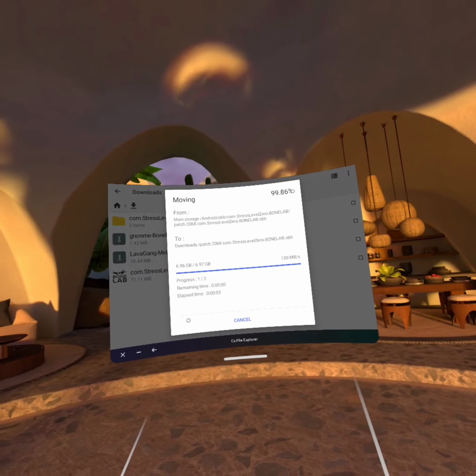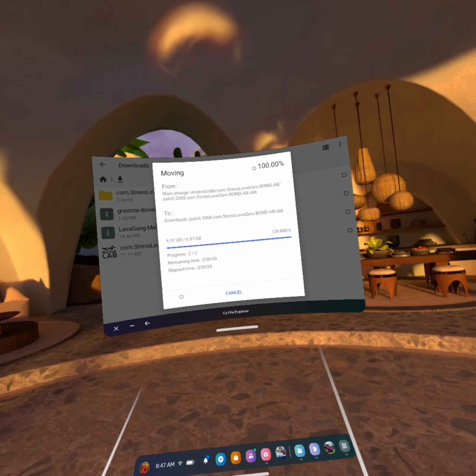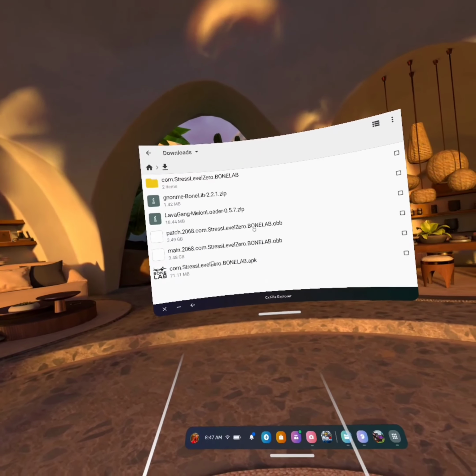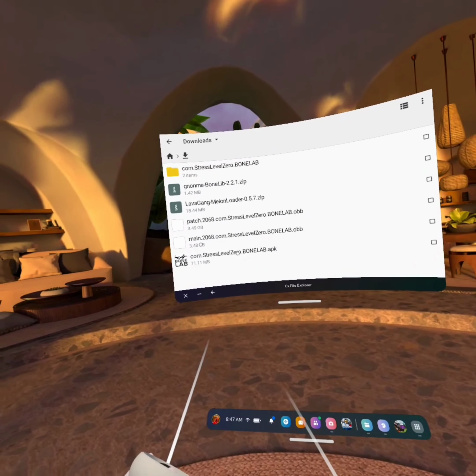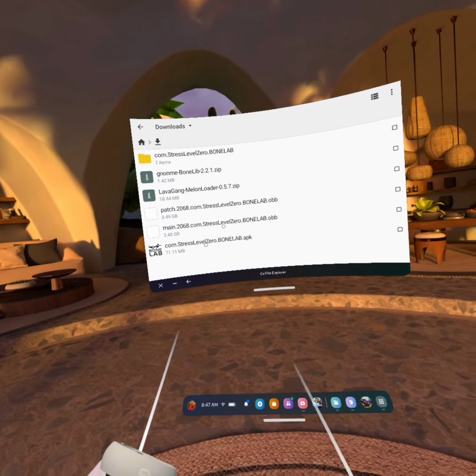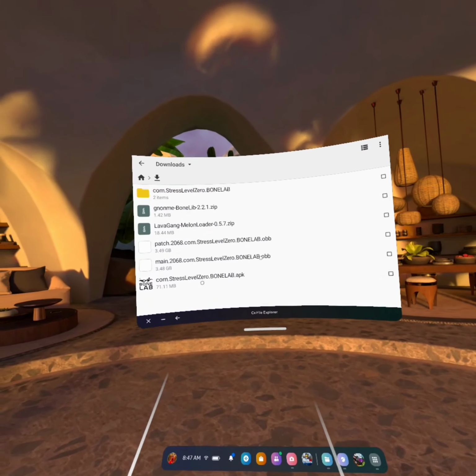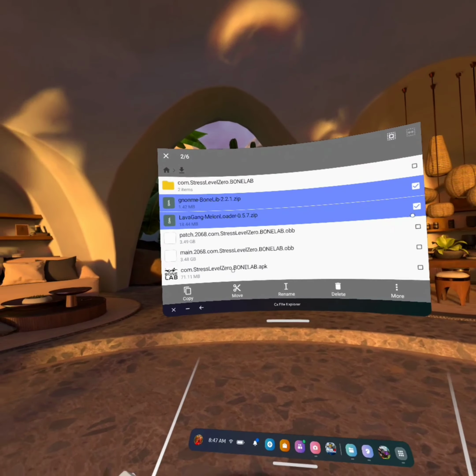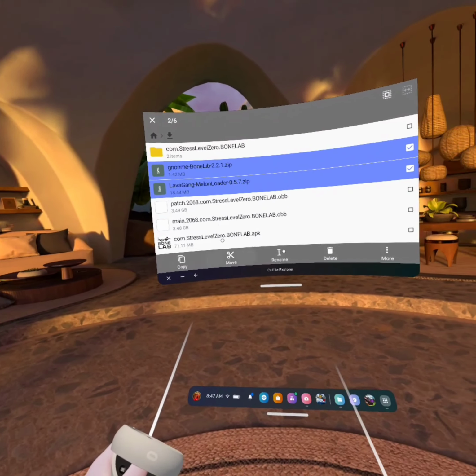Alright, 99 and 100%, so it should be done now. Yep. So when you go into your downloads now, it should just show the Bonelab OBB and the main patch OBB. Alright, hold on, let me delete these real quick. These are just the things you're going to need to download.